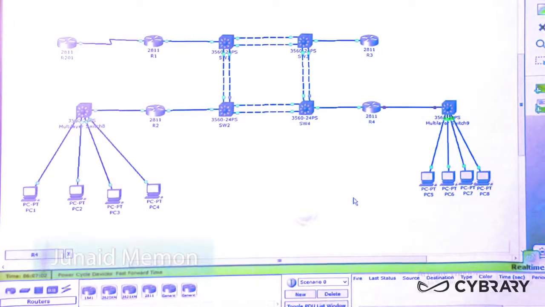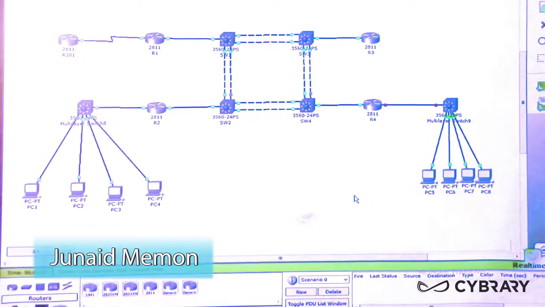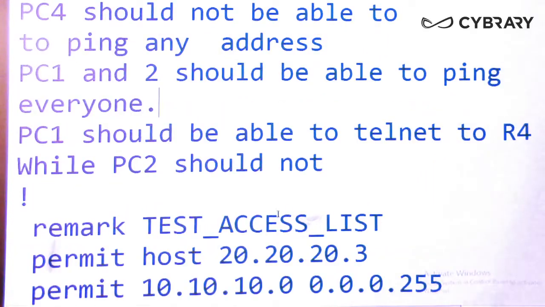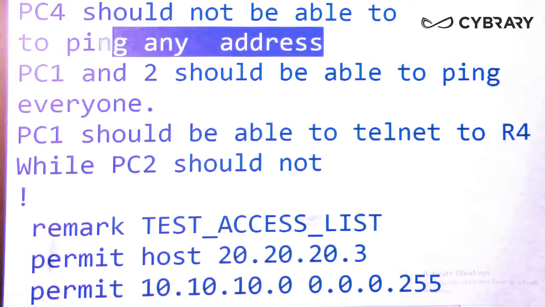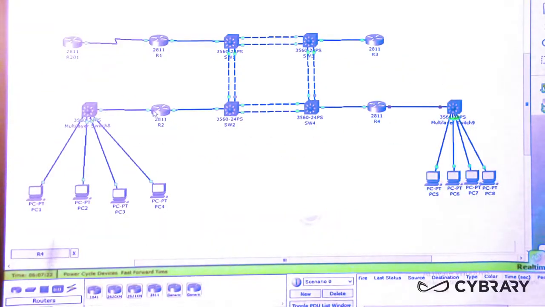Okay, now we are going to configure some standard access lists and see how they work. So I have made up a question that we're going to solve. I have said that PC3 should be able to ping everyone, and PC4 should not be able to ping any address. So I go to my router 2.